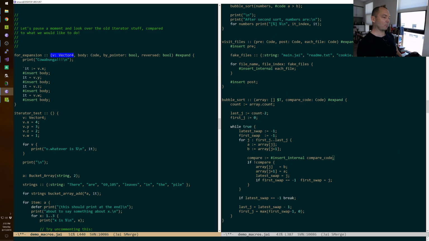It's got the thing that you want to iterate over, right? The body code, which is what the for loop passes in, that's the thing that you want to paste in order to iterate. And then 2 control variables that say whether you want to take the pointer to each thing and whether you want to reverse each thing. You don't actually have to support those. You're free to ignore them. But part of the protocol is that those are passed to you, right?